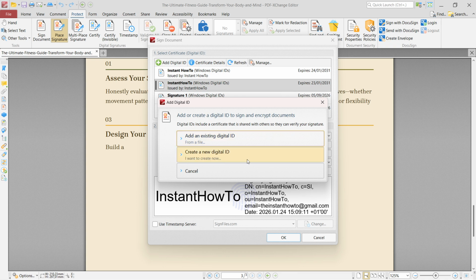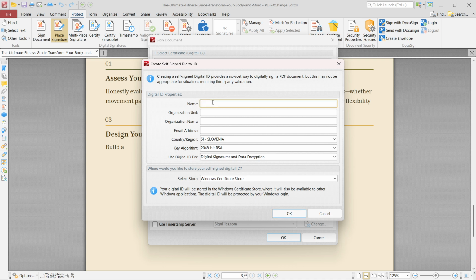So if you want to do that, you can click on here and then you can put in your name. So for example, if I do Instant and then How To, like this, there we go. And then here you can put your organization unit and name, and then the email address, which is a necessity. So if I just do like this, there we go.